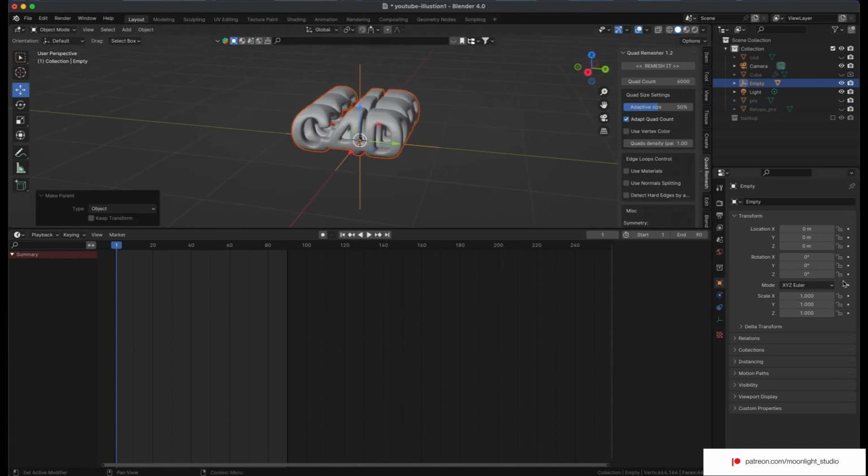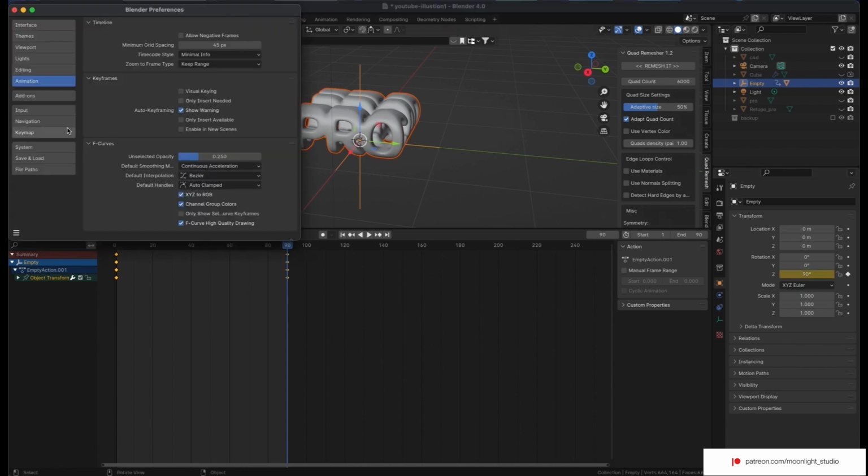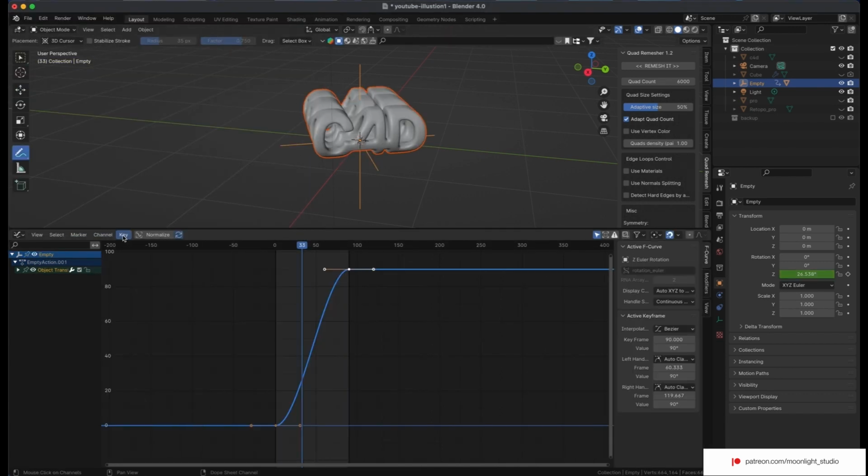Then, if we rotate the empty object, the text rotates. We need only 90 frames for this scene. We rotate the empty object by 90 degrees. Just make sure the animation curve is set to Bezier. Then we try to adjust the curve.